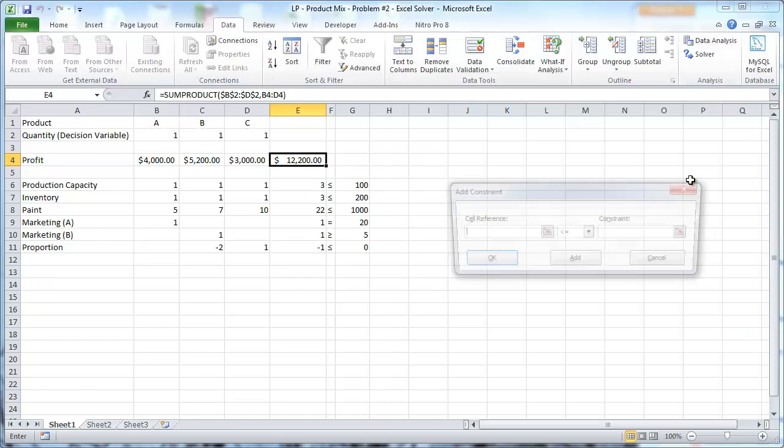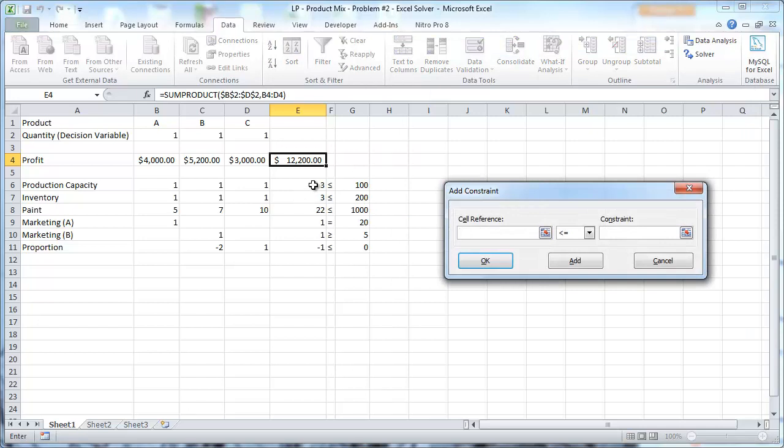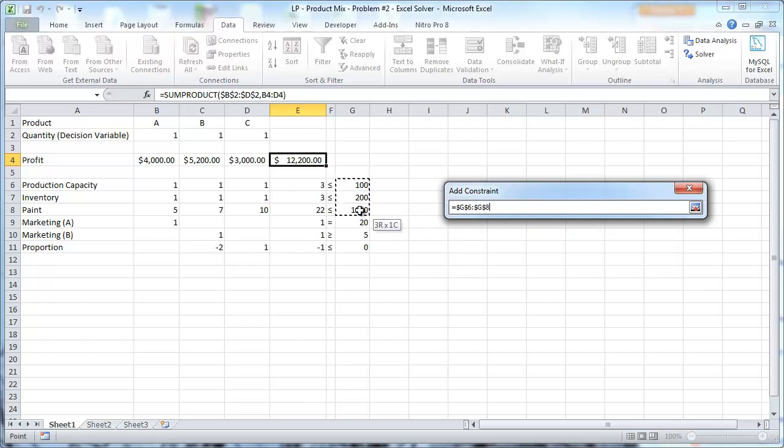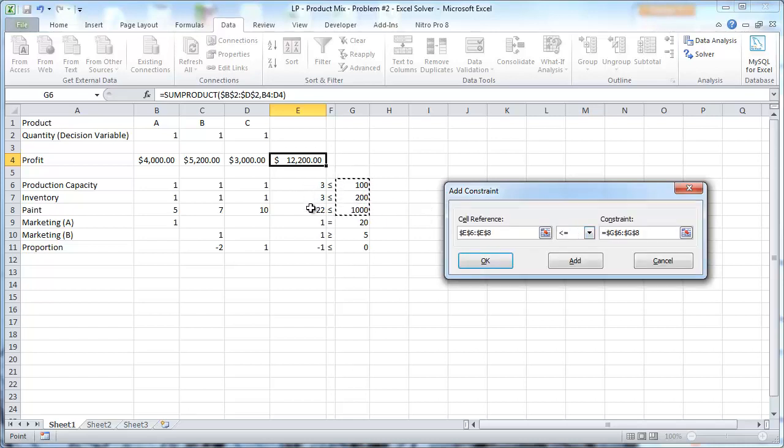So I click over here on Add, and for the first three, those are all less than or equal to constraints, and so I can highlight the cells that I have my sum product formula in, and so you can see it put those in the cell reference part here. And then the middle box already says less than or equal to. Now, of course, there's a bunch of different options in there, and we'll come back to that. And then I click over here in the constraint part, and I highlight the three cells that correspond to those constraints, and I click Add.